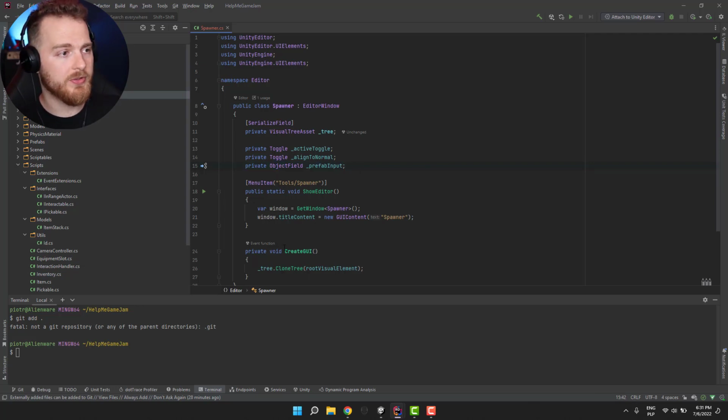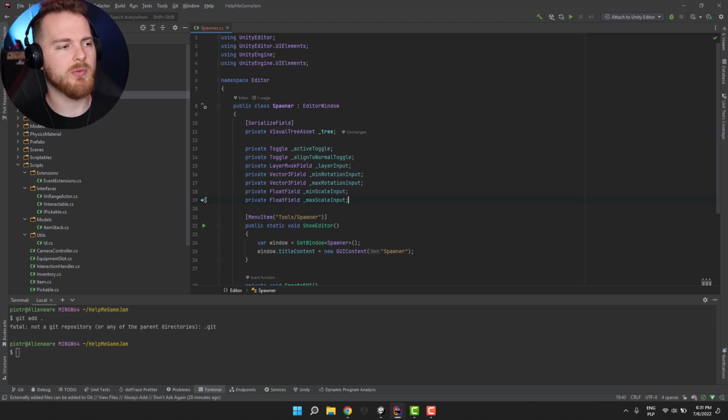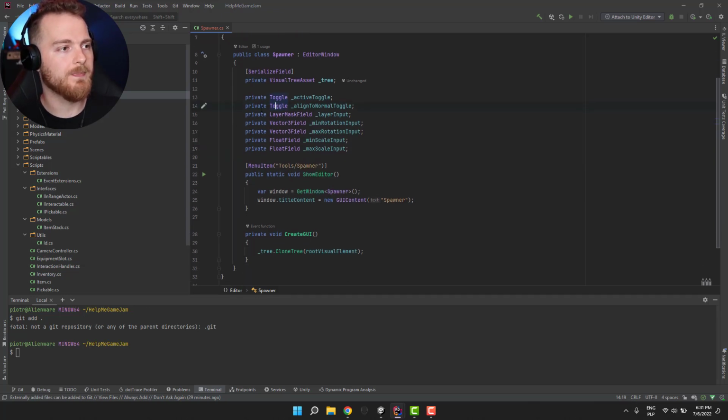So to not waste your time, I'm going to copy and paste all of them. Besides the object field over here, I will explain why in a second. I basically want to show you two ways of grabbing the values and working with them. So now you see I have those ones over here.